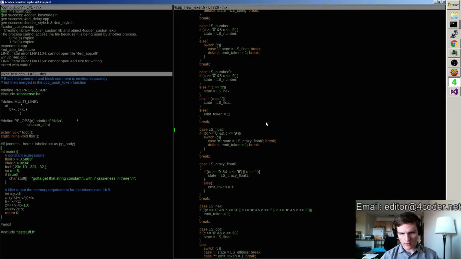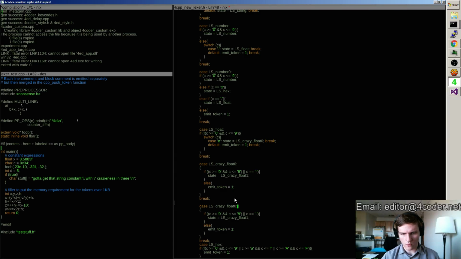Okay, so if I see an E, I go to crazy float 0. If I see a number, I go to crazy float 1, or a negative, I go to crazy float 1. Otherwise, I just emit this token here, and then I have a state for crazy float 1. And then from then on, when I'm in here, if it's not a number, then whatever it is, we're going to emit a token.